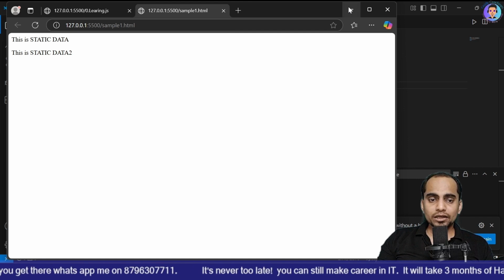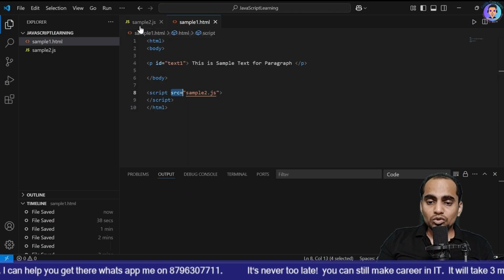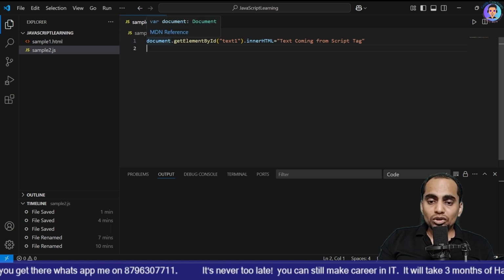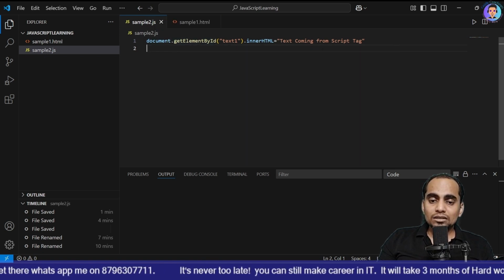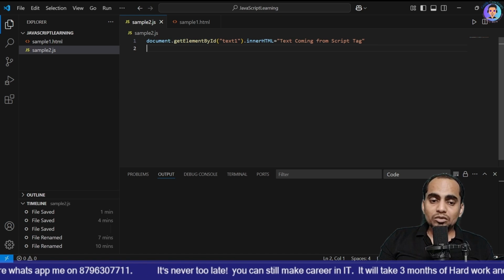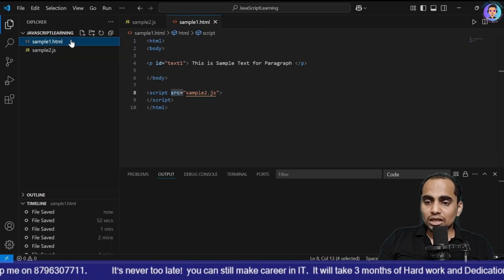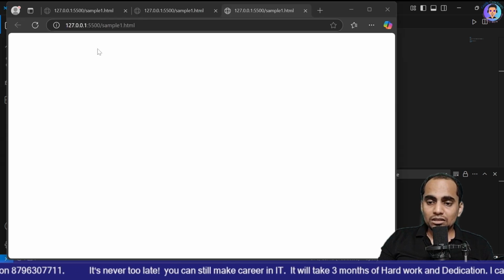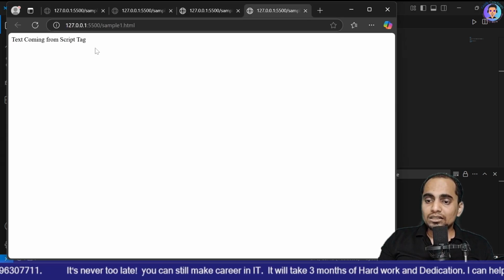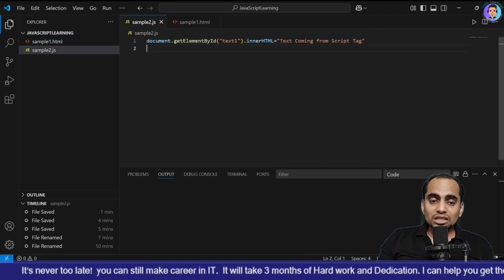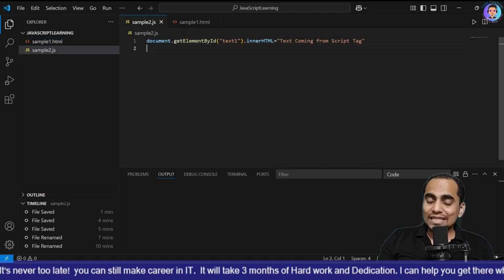This is static data, and what I am doing over here in text 1: document.getElementById text 1 innerHTML, text coming from script tag. So I am saving this. I'll go over here, right click and run with Live Server. So the text is coming from script tag. Text is coming from where? From script tag. That is how you can create it.